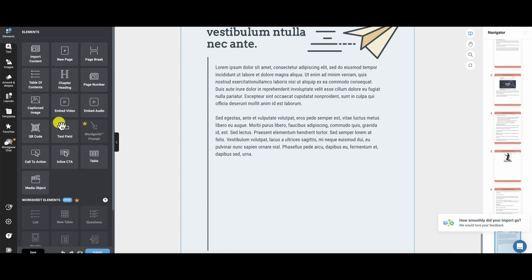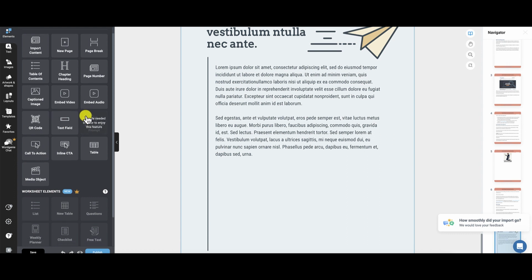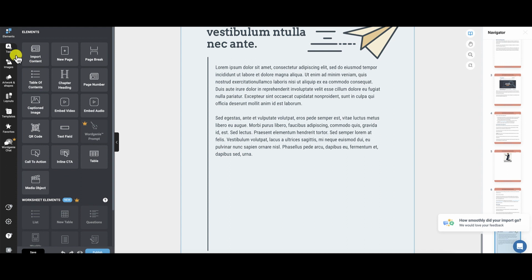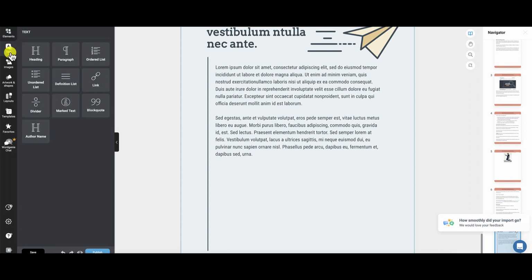You can embed audio. So again, the ones that have these crowns, those are upgrades that you have to upgrade in order to take advantage of. But you can see all the different options for headings and paragraphs, numbered lists. If you want to add in links, affiliate links in there. If you want to add in block quotes, you can do all of that with Designrr.